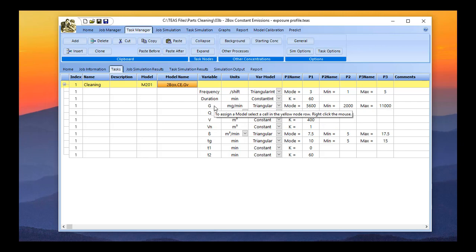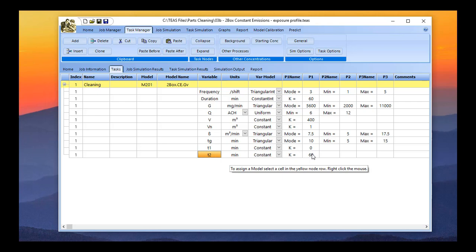For this particular model, we have a generation rate, a room ventilation rate, a room volume, a near-field volume, a near-field ventilation rate, the time of generation, the time that the source is on, and T1 and T2, which are worker placement variables. T1 is the start time in the near field, and T2 is the end time in the near field. If T1 equals the start of the task, then it will be set at 0. If T2 is the end of the task, we set it to, in this case, 60. This indicates that the worker is in the near field for the entire 60 minutes.